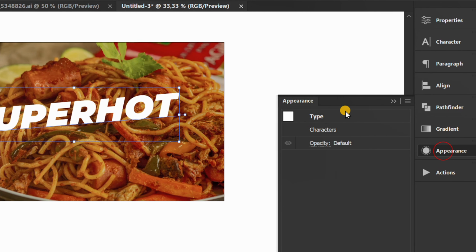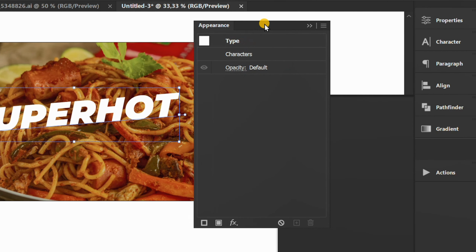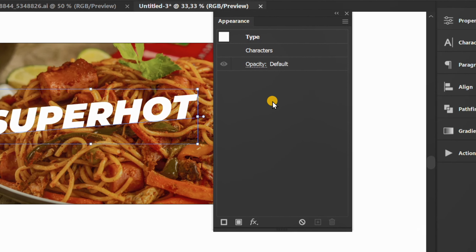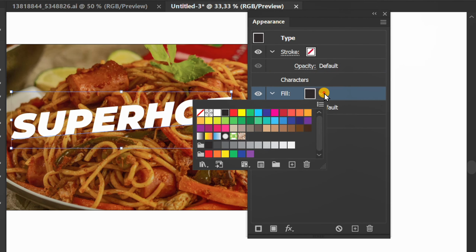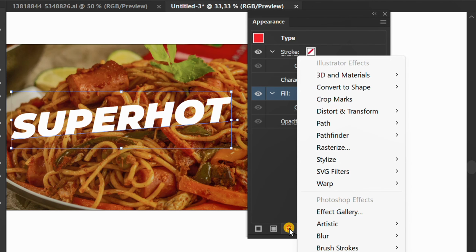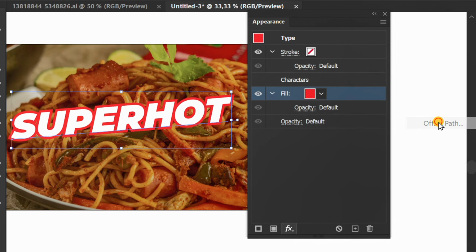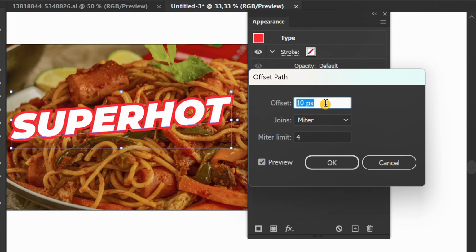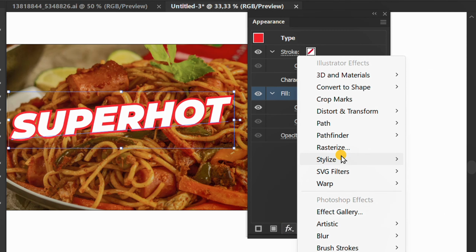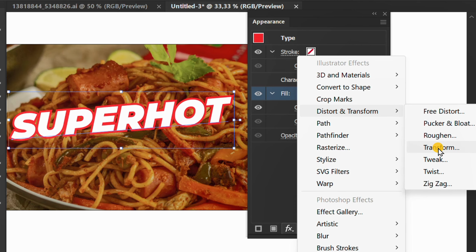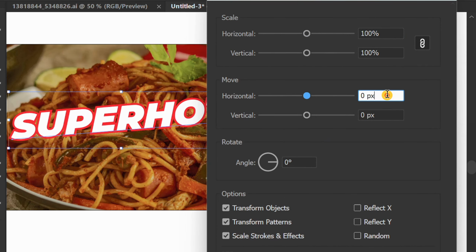Prepare the appearance panel. Click Add New Fill, then position it below the character. Change color. Add offset path effect. And add transform effects. You can set it like this.